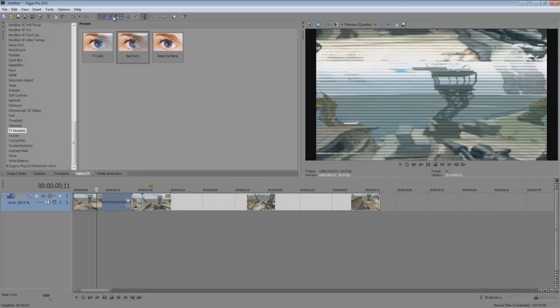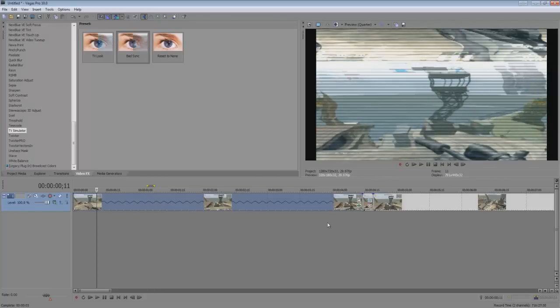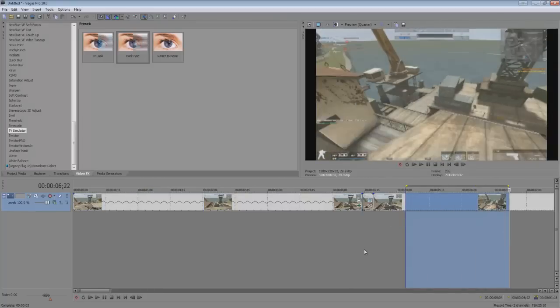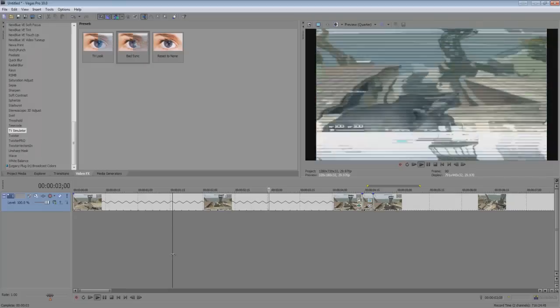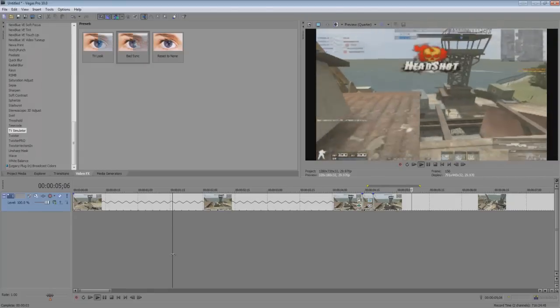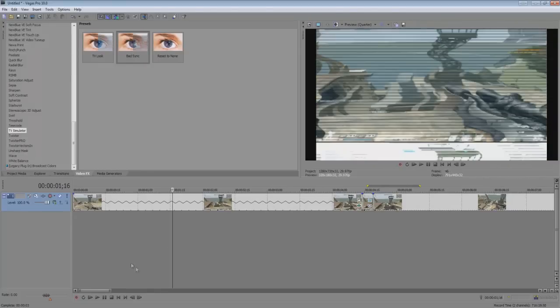If you want to do that, click the auto ripple and drag over, and when you do that, these two tracks also will move with it, and then if you watch it, it'll be a lot slower. As you can see now, it's really slow, and it's just going to keep repeating, and then the quick pop. So that's a simple TV simulator and pop effect.